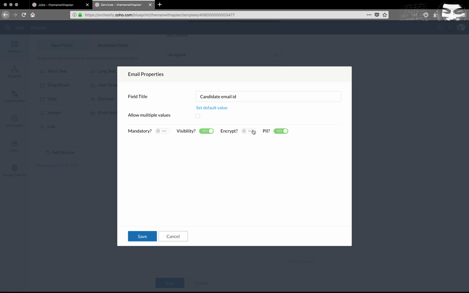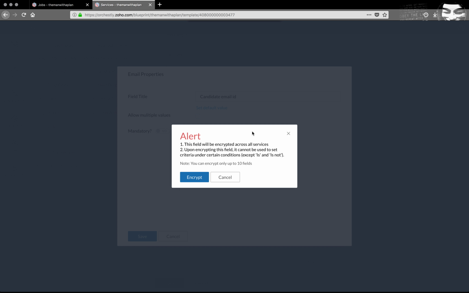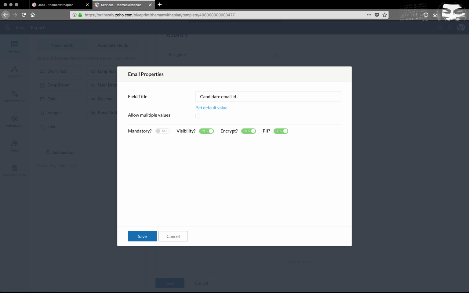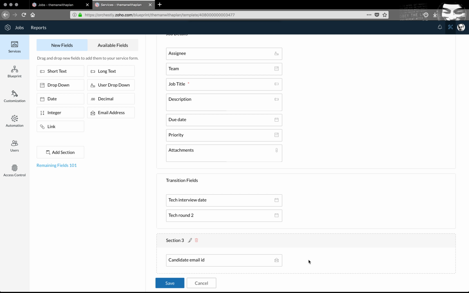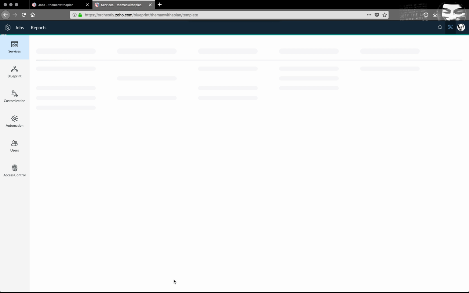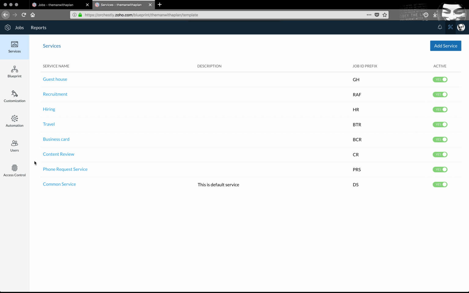Since this is critical or sensitive information, I'm going to encrypt this, and I'm going to flag this as personally identifiable information. And I have saved it. So now not only have we easily created the field that we want for the service, we've also made it GDPR compliant, and you can quickly save it and it will reflect on the process.